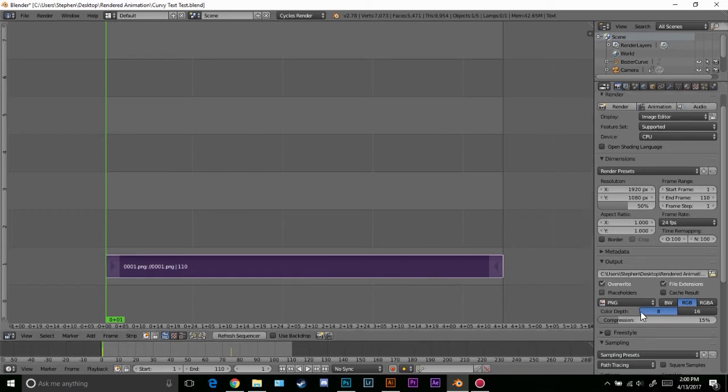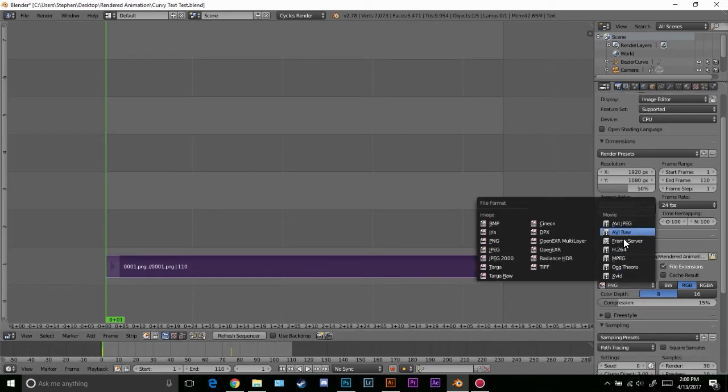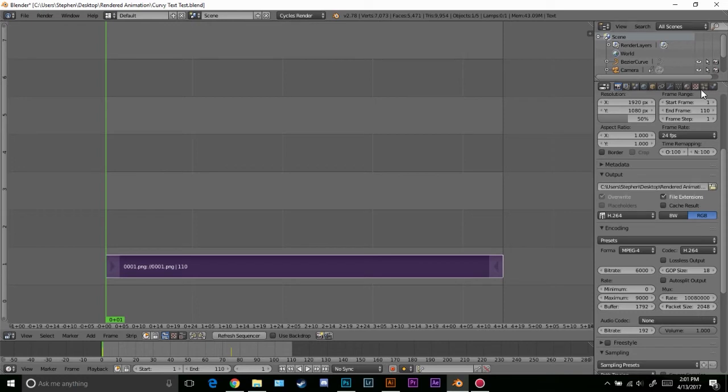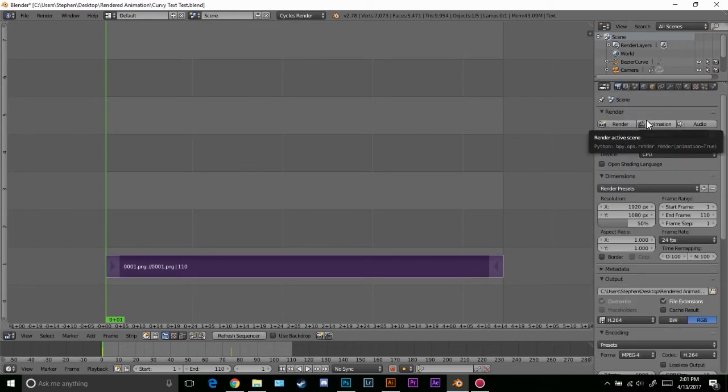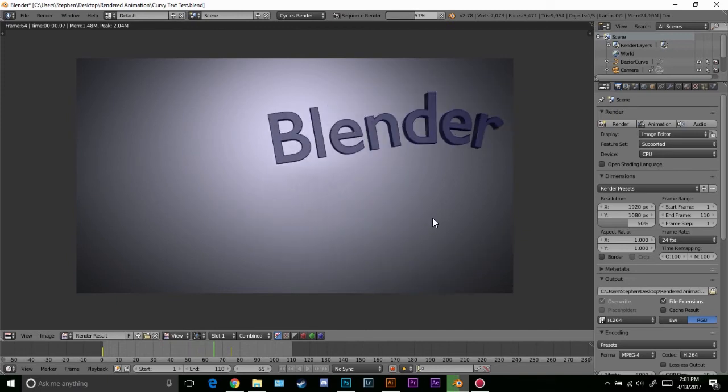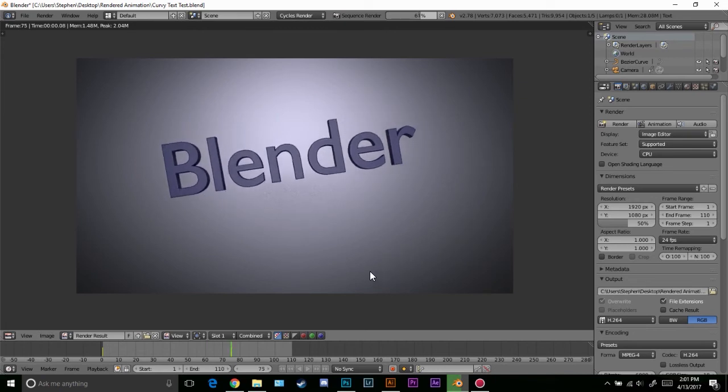Now what we would do is come down here and change this to a movie file. You can change it to the one that you want. I'm going to set this one to MP4 and make sure the output is the same, and then you would click animation. This will sequence every single frame and put that into a video file. You can see that it's going through every single frame without re-rendering it. It's just taking from the video sequence editor and putting it in. It should only take about 10 seconds.